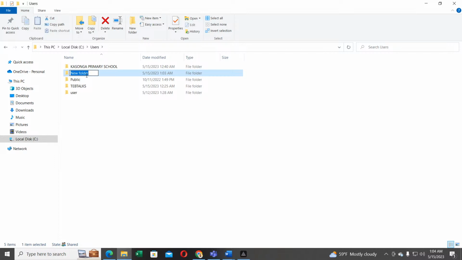In this case, I'm going to say list of online learning website. After typing the name of the folder, go ahead and press Enter on the keyboard, and then the folder will be created. Right now the name of my folder is called list of online learning website.